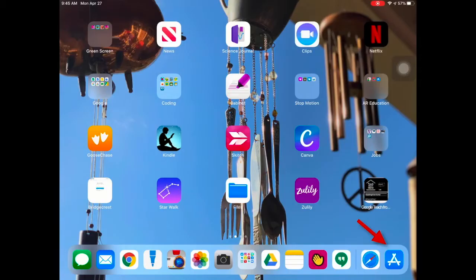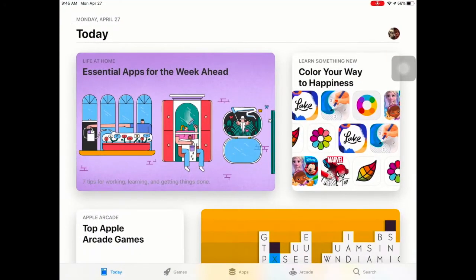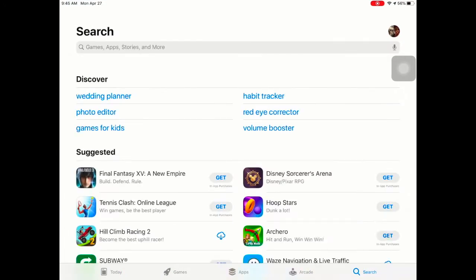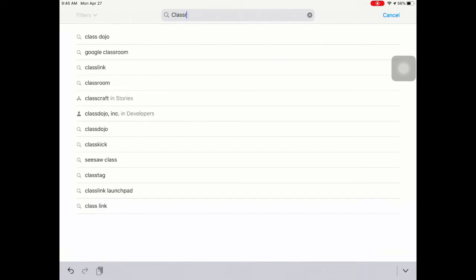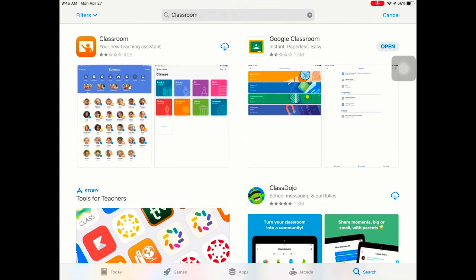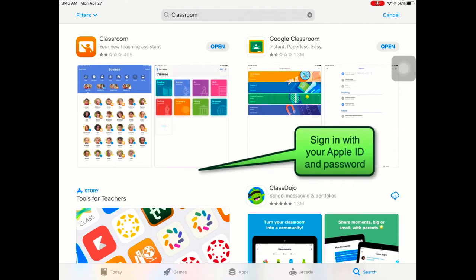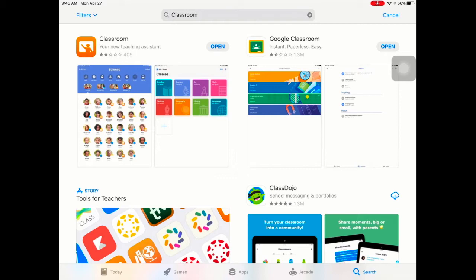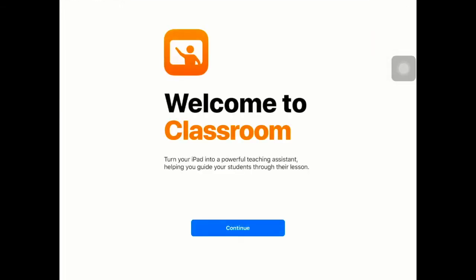Click on the App Store and then do a search for Classroom. You're going to select Apple Classroom, which is the orange logo, and download it. You may have to sign in with your Apple ID if you haven't already done so. Then you'll click Open. Continue.